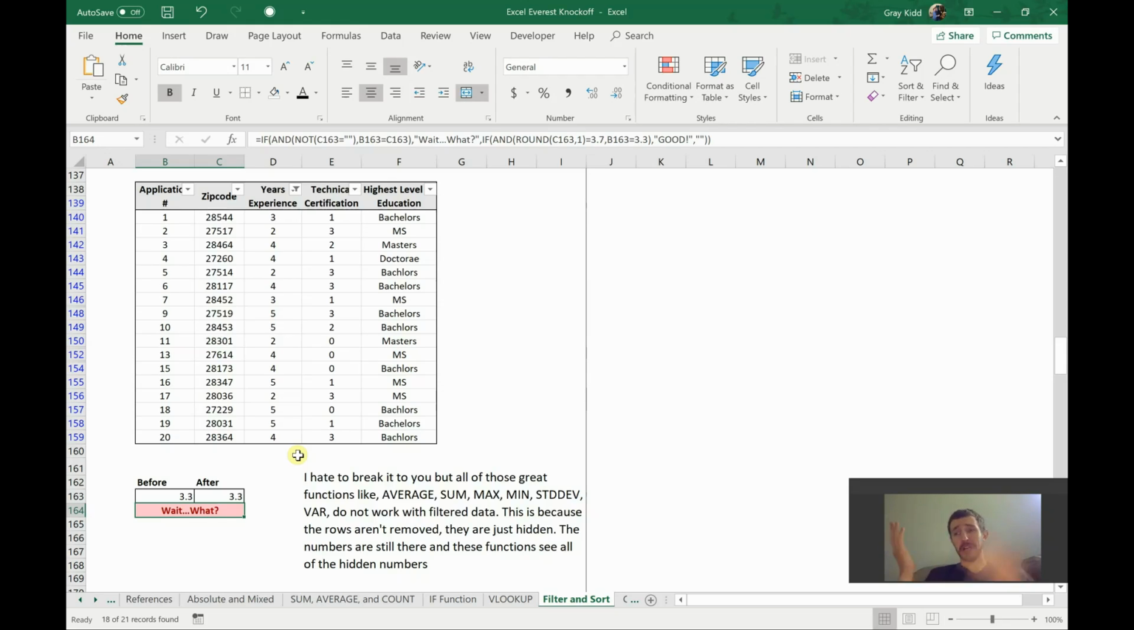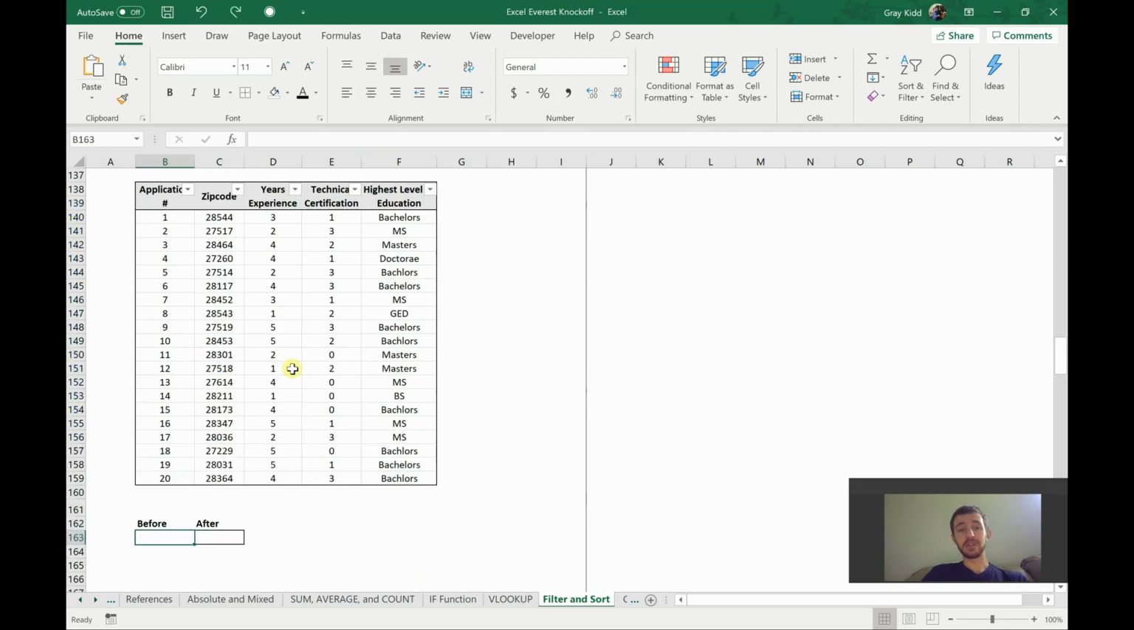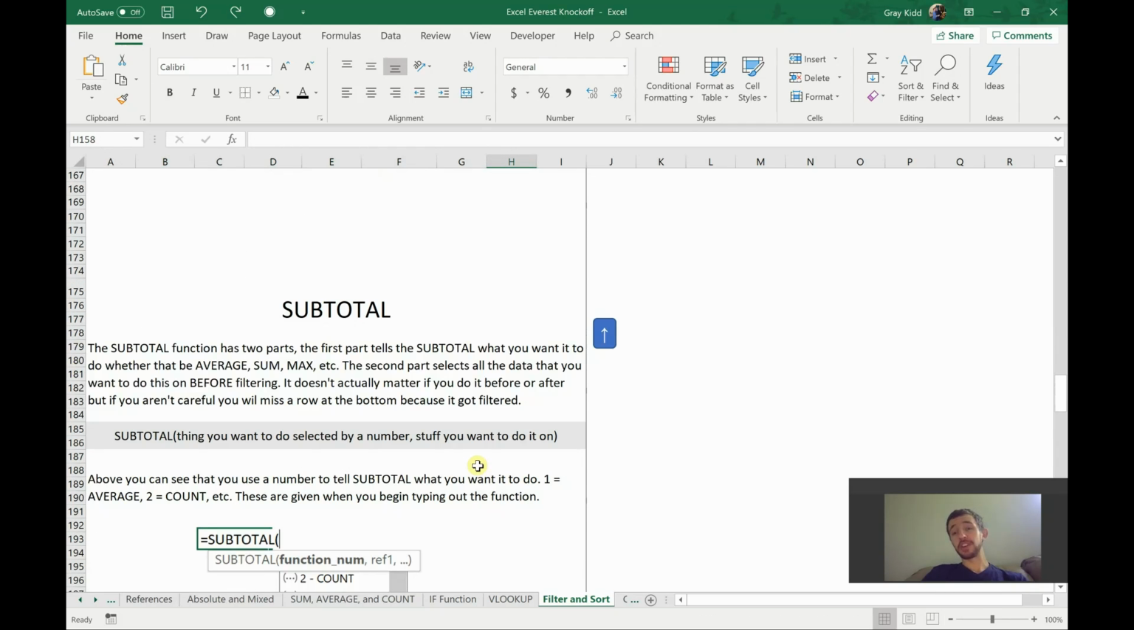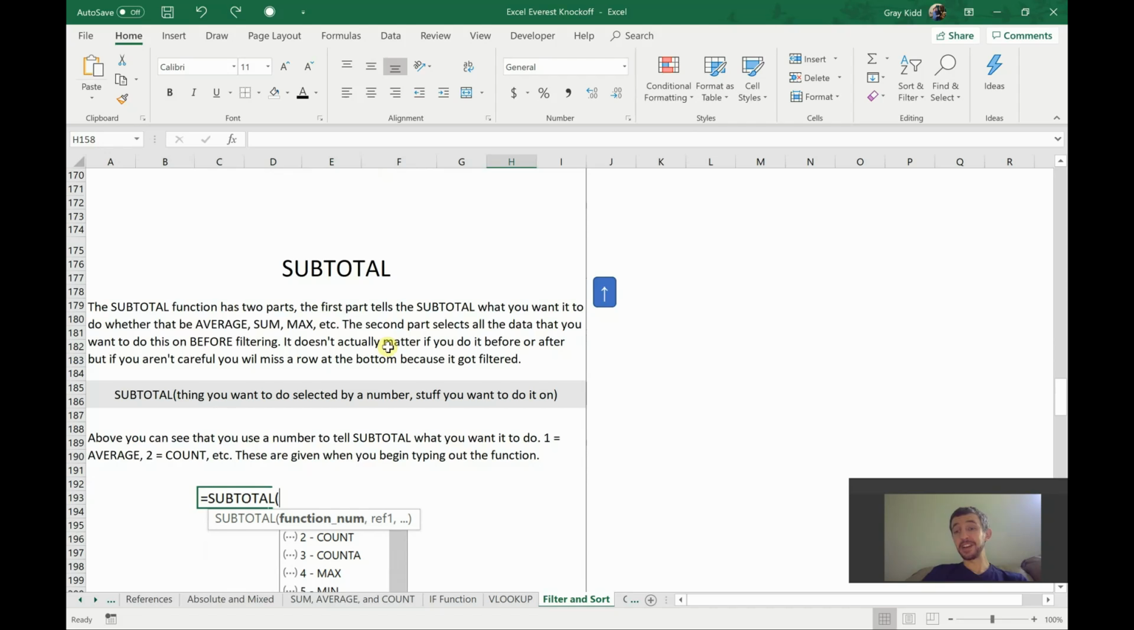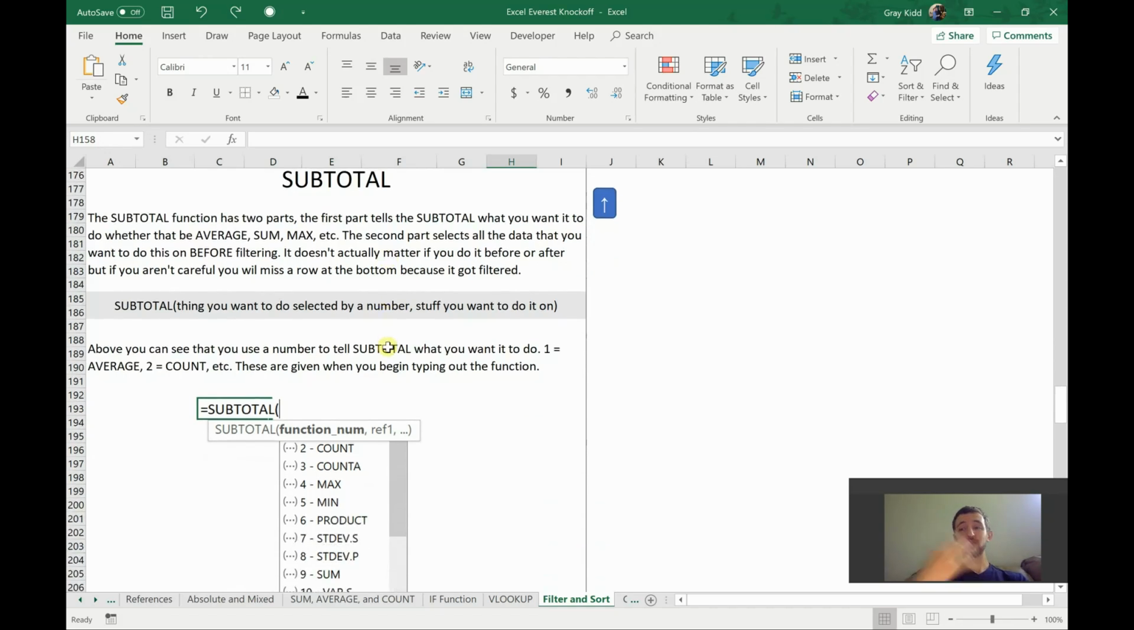So how do we do this? How do we work with this? Well, don't worry, it's not terrible. We use the subtotal function. There's an entire section in here hidden called the subtotal function. Now the subtotal function is the Swiss Army knife of all the functions because it can do pretty much anything. It's only meant for data sets that are filtered and sorted. So it will work really well with those filtered data sets. It will ignore all those hidden rows.